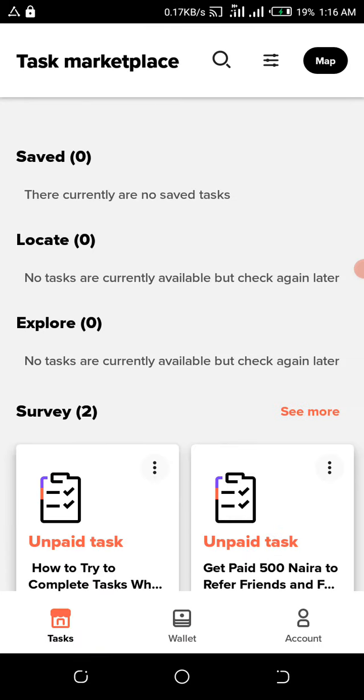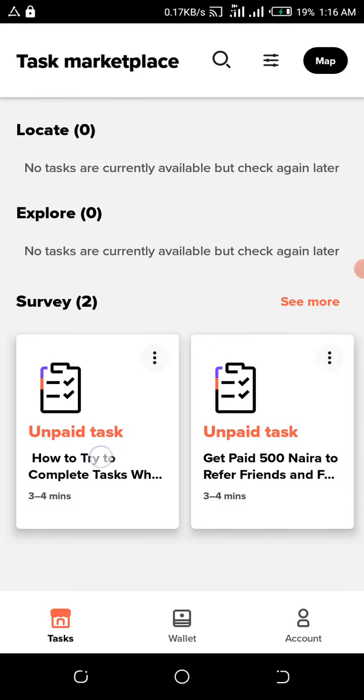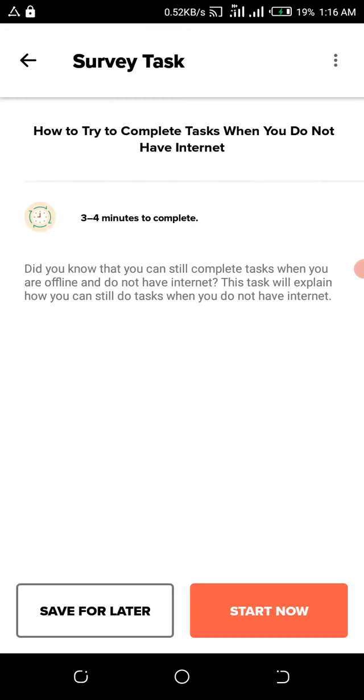Now there's no task here, no saved task, no one from location because I'm not walking around, I'm exploring and all that stuff. So let's try this first one, how to try. Okay, I'll click on it now. How to complete tasks when you do not have internet. Do you know that you can still complete tasks when you're offline and do not have internet? This task will explain how you can do tasks when you do not have internet.